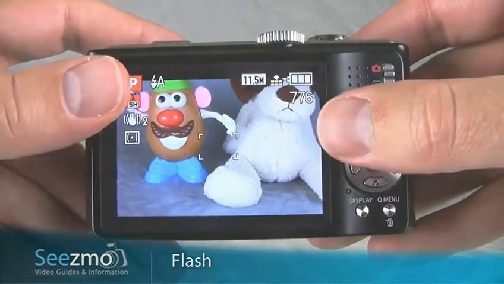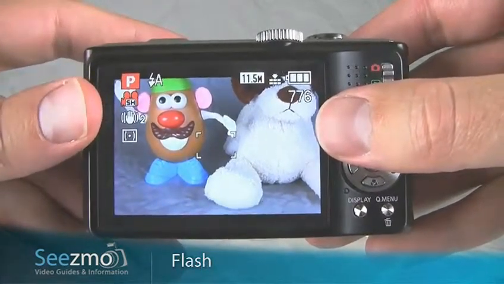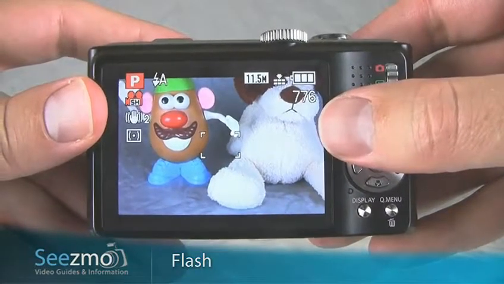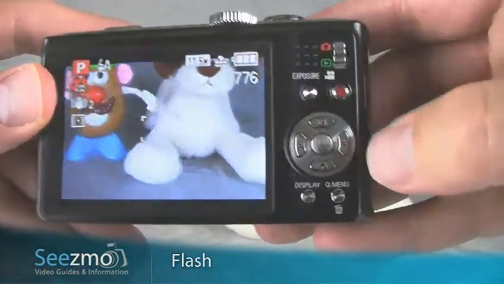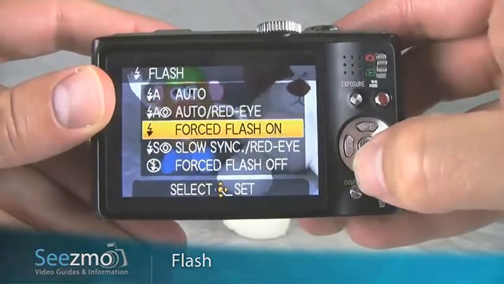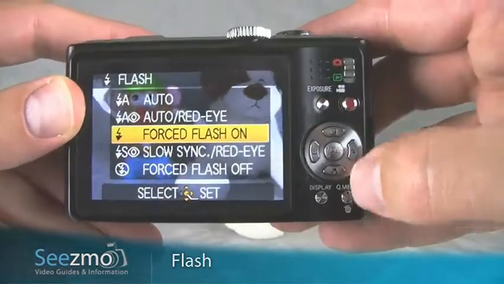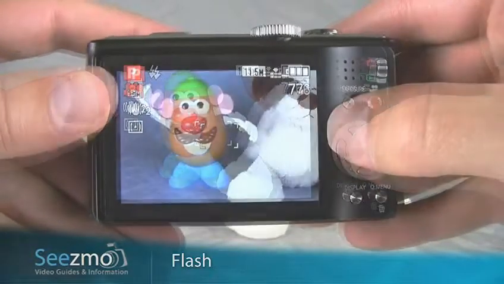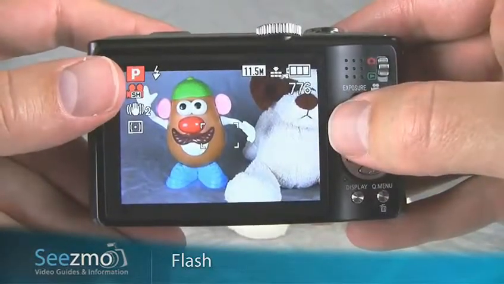The auto flash will not work in this case because the camera assumes there's enough light in the scene, so it won't use the flash. Go ahead and press the flash button right here, then go down to Forced Flash On, then press Set. Now the flash will fire no matter what.